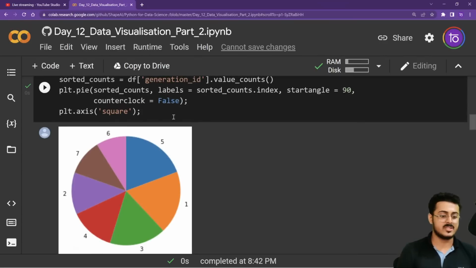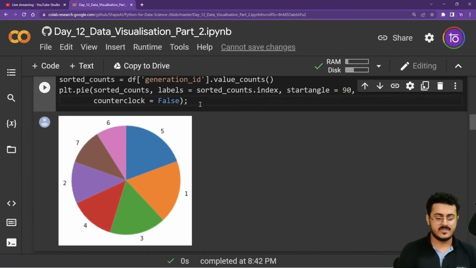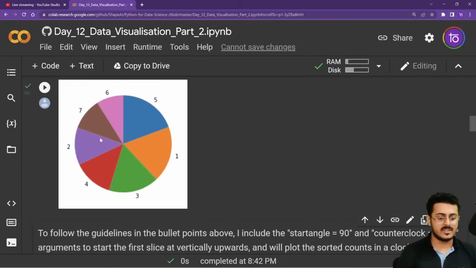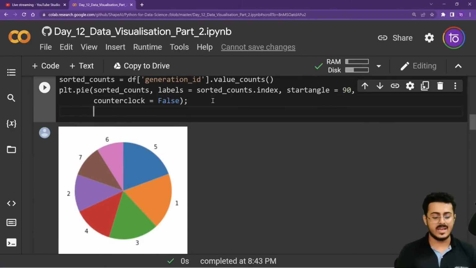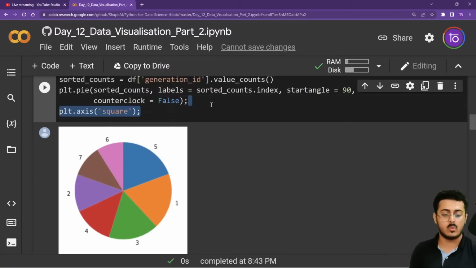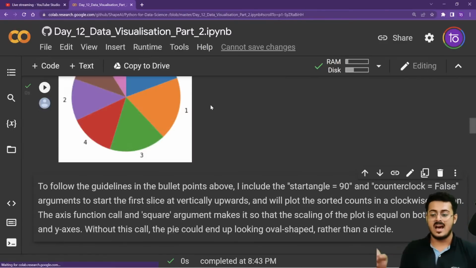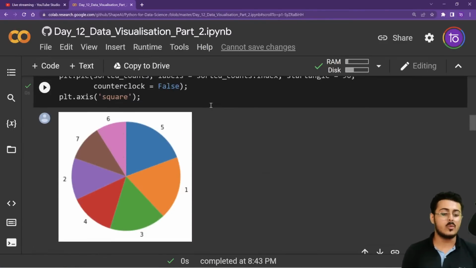We are getting a circle right over here. You're able to see there is some difference here as well. I'm rerunning this, and you can see there's a very subtle difference right over there. That is the reason why we are putting plt.axis square, to make sure that the axes are square in nature, and you're always getting a circular pie at the end of the day.